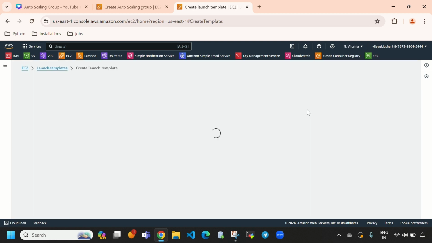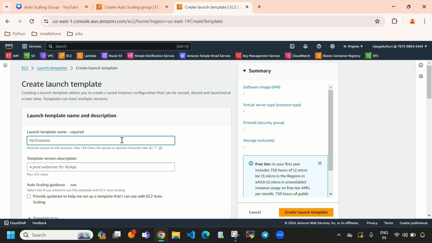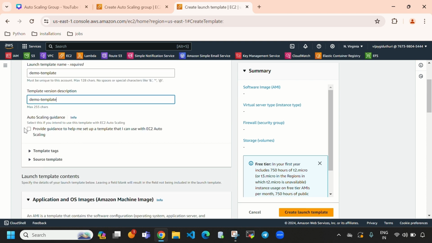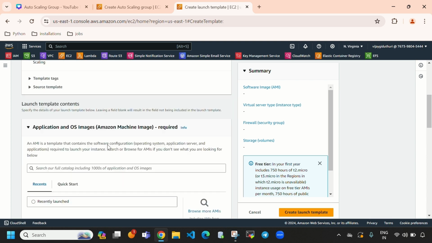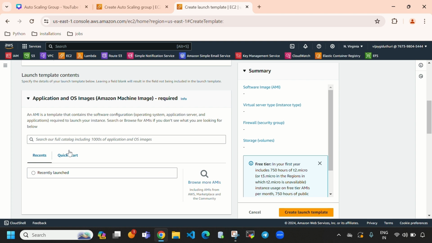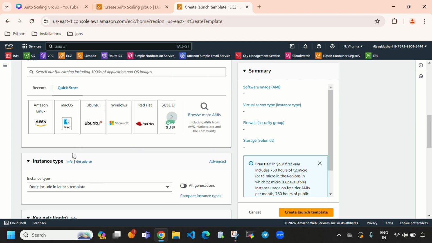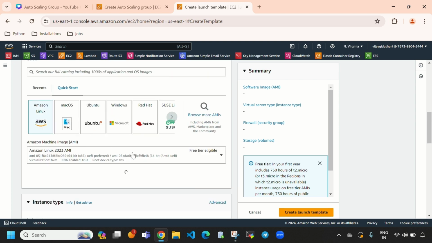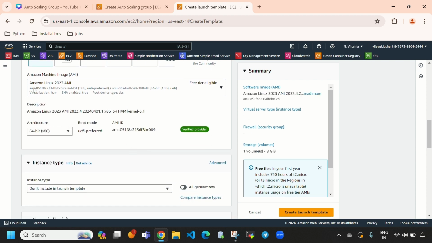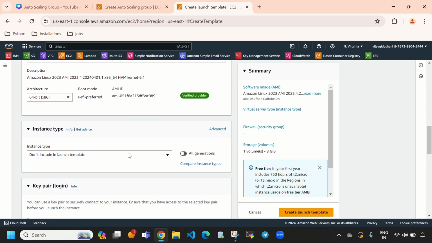You need to select create launch template, and when we create it, we need to give the name. So here I'm giving demo template. The same name I'm giving to the description. In the previous video I explained all this. We need to check mark this auto scaling guidance, so it will guide you. And we need to select the AMI. I'm going to select Amazon Linux, but you can select whatever you want. Here you can see Amazon Linux 2023 AMI, architecture is 64-bit.